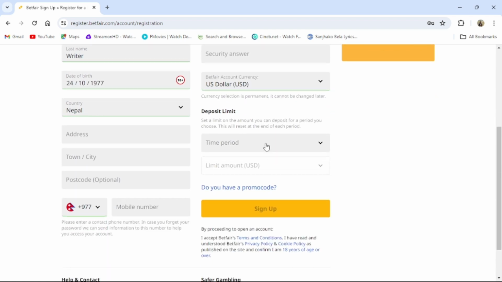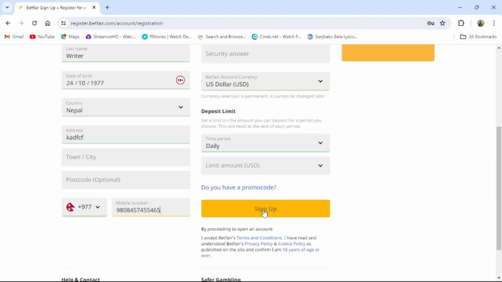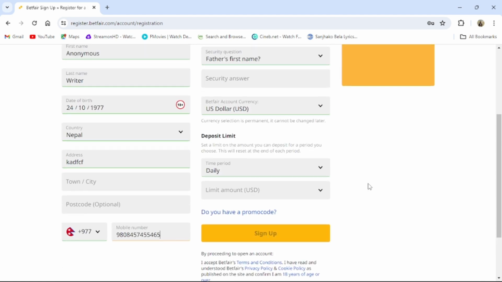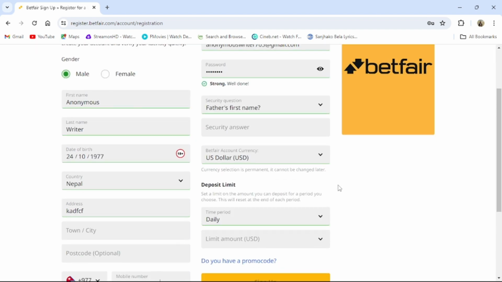Once you have done that, enter your mobile number, then click to sign up. Then you should be able to sign up to Betfair. This is how you can sign up a new account in Betfair.